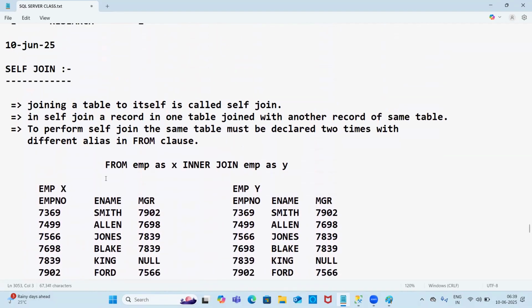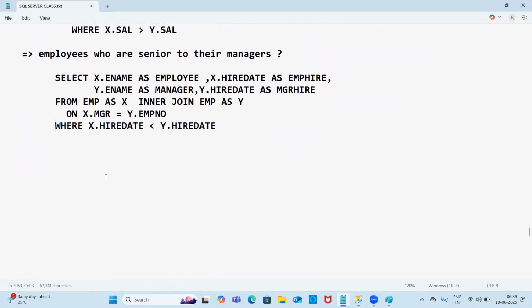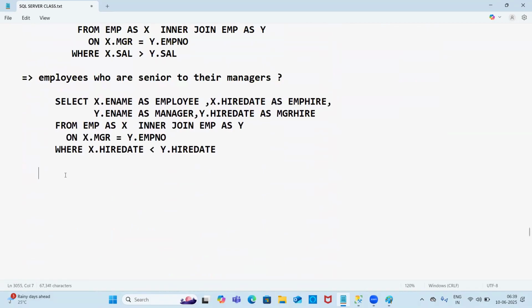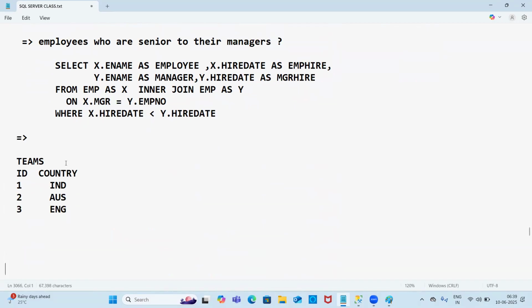But these two are based on the employee table. Let's see another table, for example, the teams table. It has ID and country. ID 1 is IND, ID 2 is AUS, ID 3 is ENG.